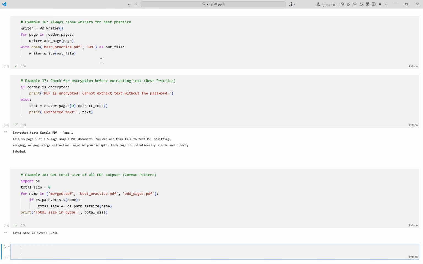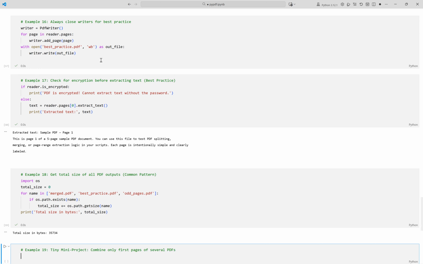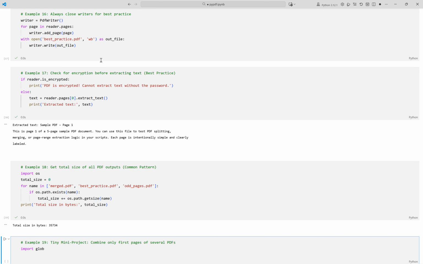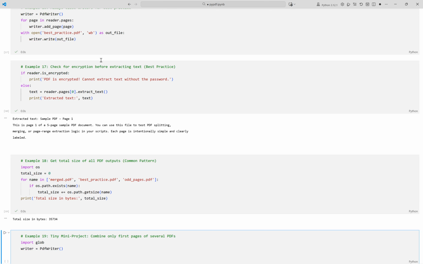Our mini-project: gather the first page from all PDF files in the folder and save a collection. We import glob to find all PDF files. We make a PDF writer to collect the pages. Loop through each PDF file found.